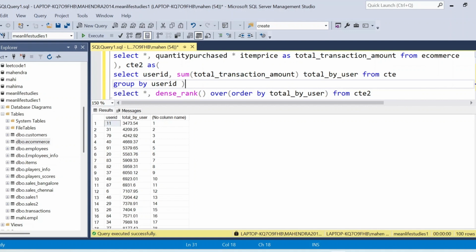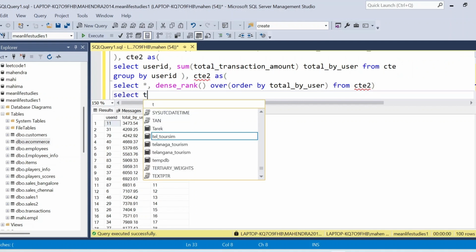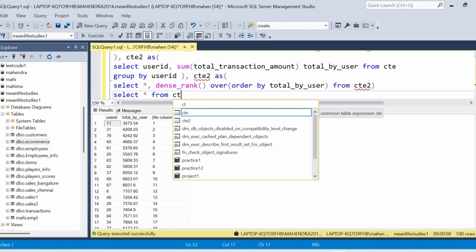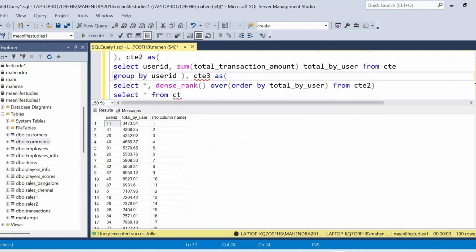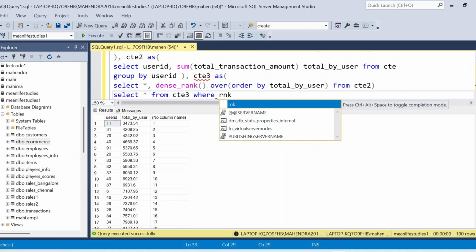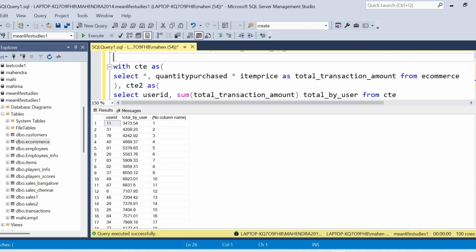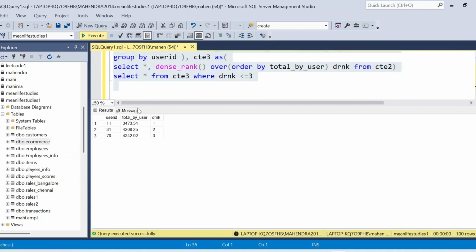For that we have to store this response in another CTE. I'm just mentioning city 3 as this response. Now select star from city 3, where this column I'm going to mention as drnk. You can mention any column name. I'm just using drnk less than or equal to 3. That's going to return the bottom 3, the top 3 users who are spending the lowest amount. Okay, now you can see it's going to return top 3.